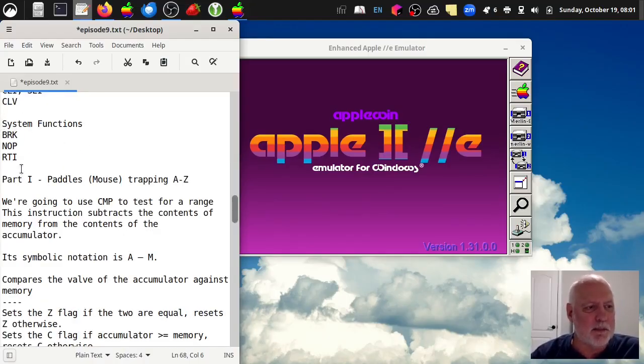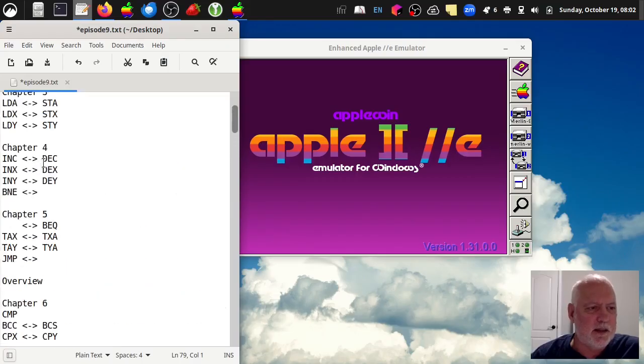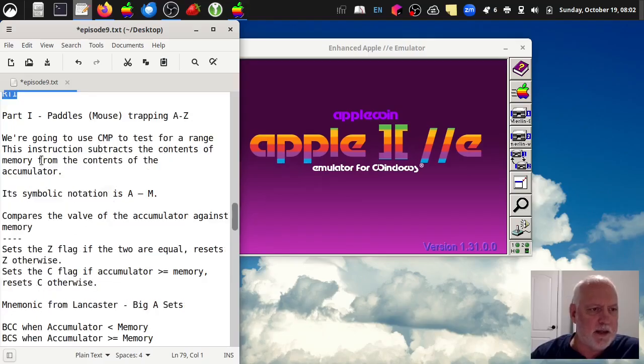And then we get 3 system functions, and that's it. We got the break, which is 0 in machine code, and it causes the CPU to stop executing. We got the no op. We haven't seen that yet, but it's just an instruction that allows the program counter to get bumped by 1 without anything happening. And then RTI, return from interrupt. And that's it. That's all there are. So the distance between this list and the list we already kind of know is not that far. So I wanted to touch on that.